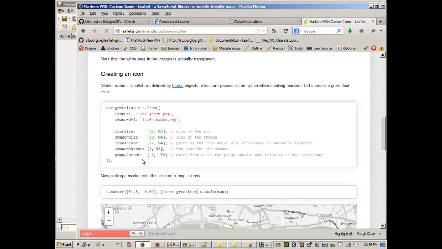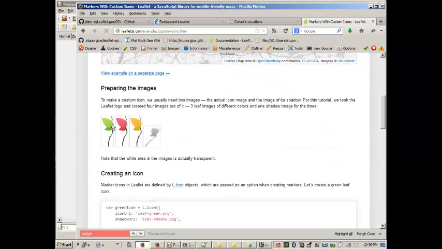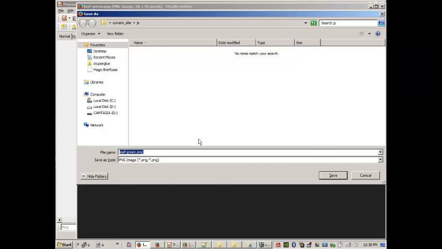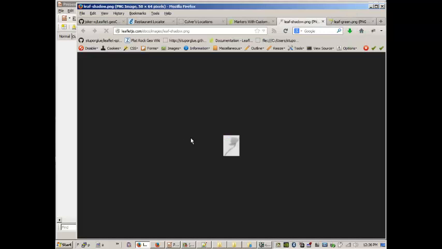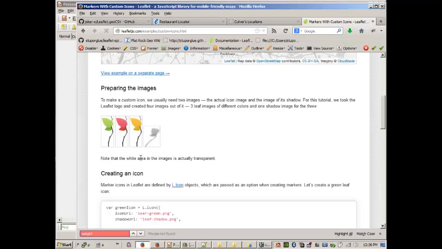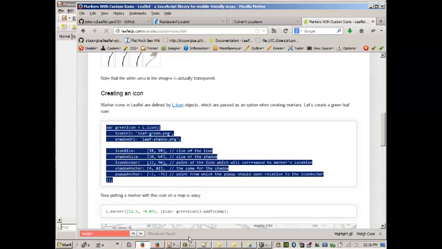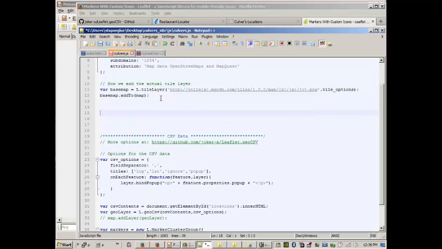So let's start by seeing if we can just download. Okay, let's grab this image and save that. And let's grab this image and save that. And we'll copy and paste their code. If we're going to customize those markers, we'll need to do it before we read in the CSV, so let's do it up here.